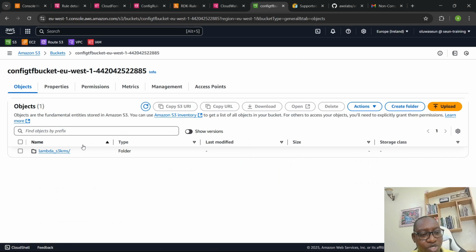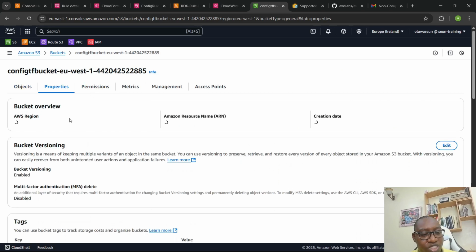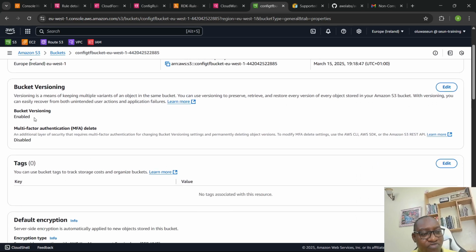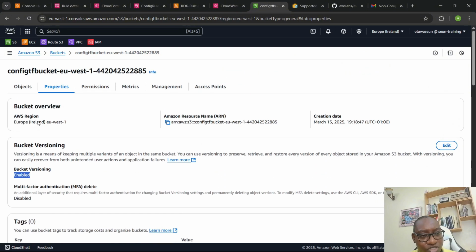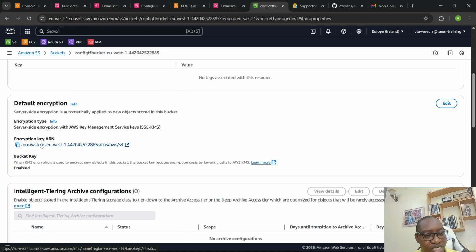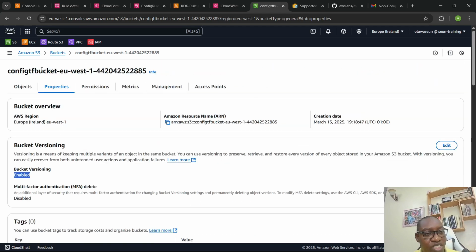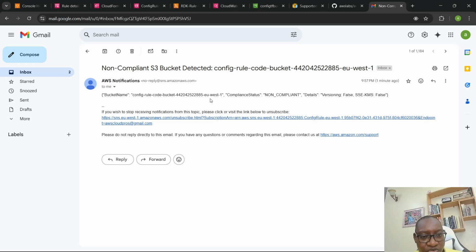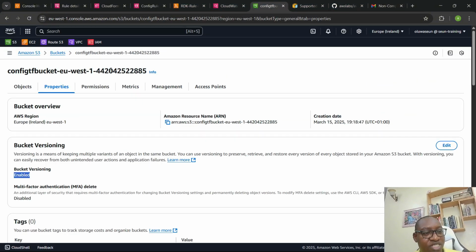So if I click on this bucket and then I go to properties, I can see that versioning is actually enabled for this particular bucket. And then the encryption is also using SSE KMS. So let's check the name again, config TF bucket. Oh, okay. So what's the name of the bucket? Oh, the bucket we're looking for is config rule code bucket. So that's the bucket we're looking for. All right. So this one is config TF bucket.